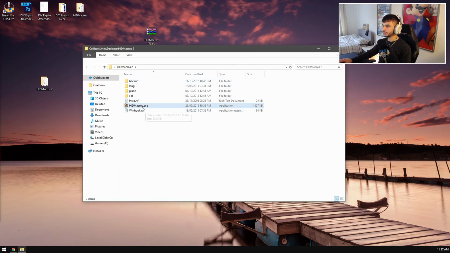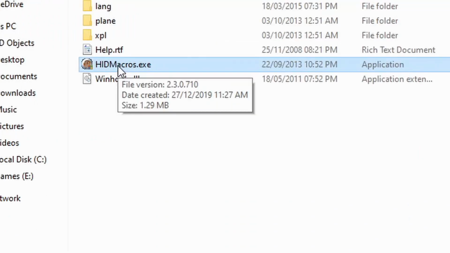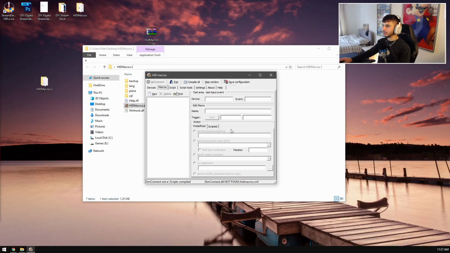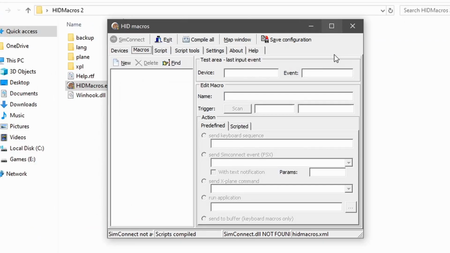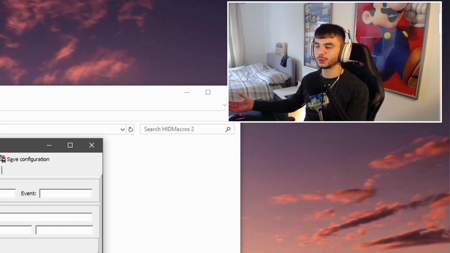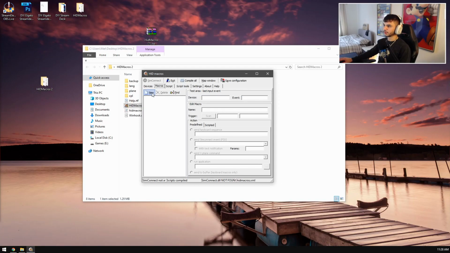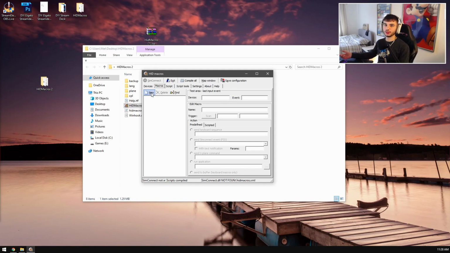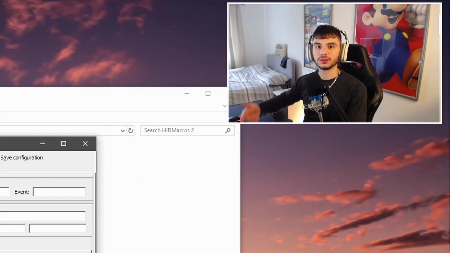Once you have it, you're going to need to open HIDMacros, right click on it and run as administrator. When the window opens, you're greeted with this strange looking window with a lot of buttons. It looks a bit confusing, but trust me, it's quite simple once you know the process. We're going to set up our new macro. Let's say I want number 1 on my numpad to be my starting screen. So when I start the stream, I press number 1 and it goes to my starting soon screen.